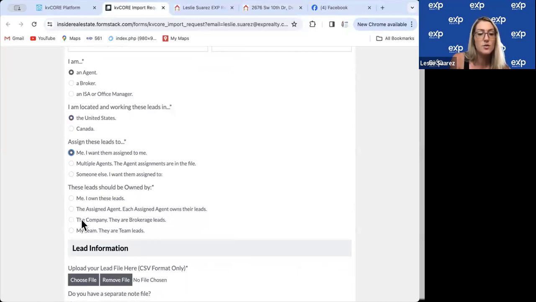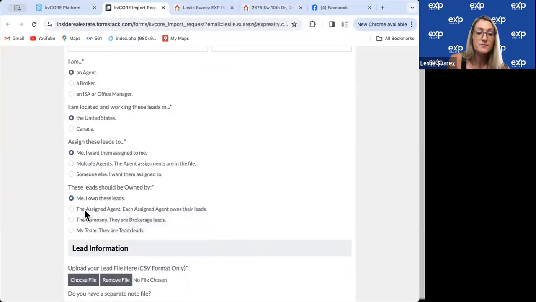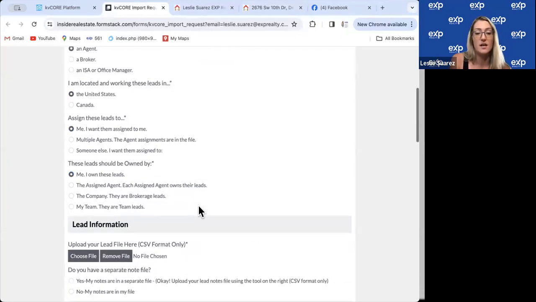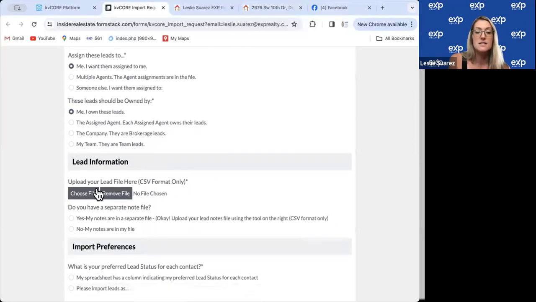It's also going to ask you how you own these leads. So if it's leads that you have sourced on your own, you would say, me, I own these leads. It does go over what each ownership means as you click on them if you wanted a further explanation on all of those. Now, the funny thing is that it asks you to upload your file right here.